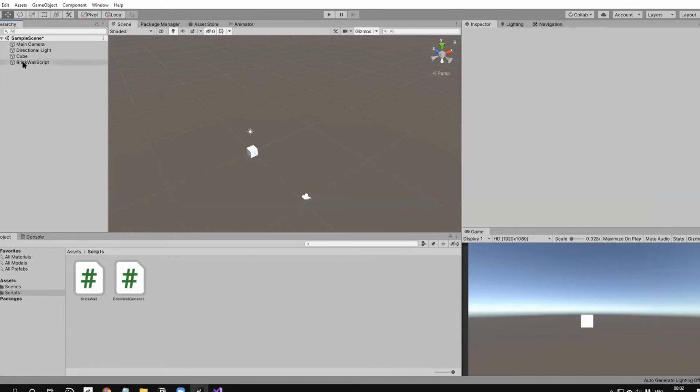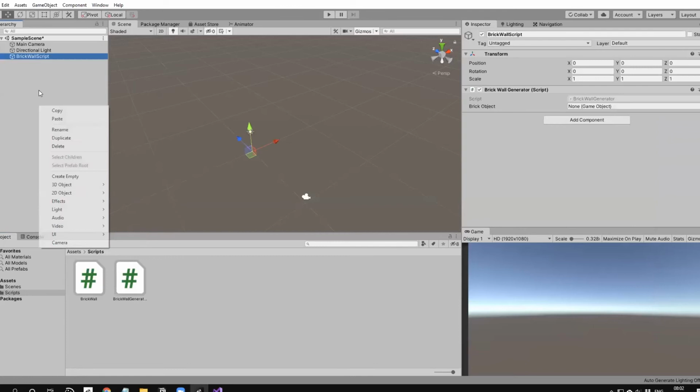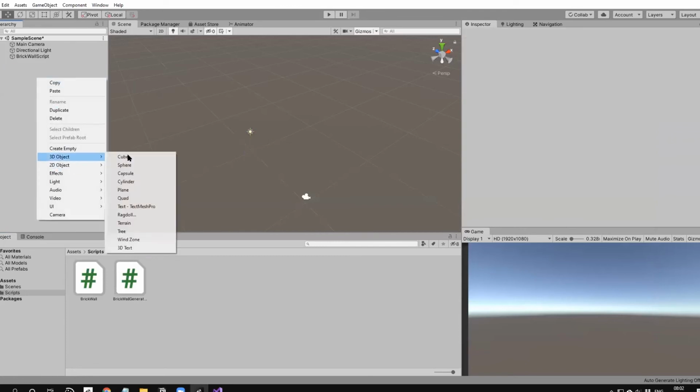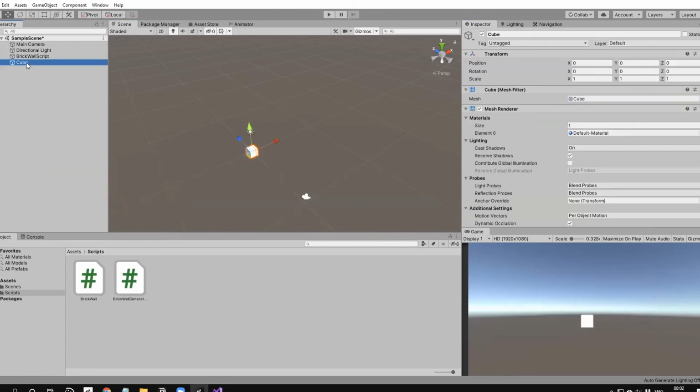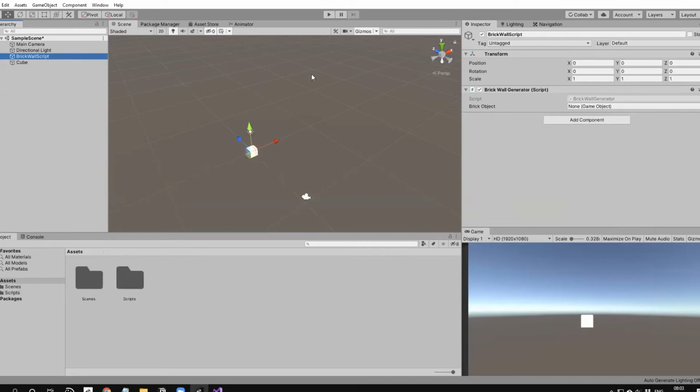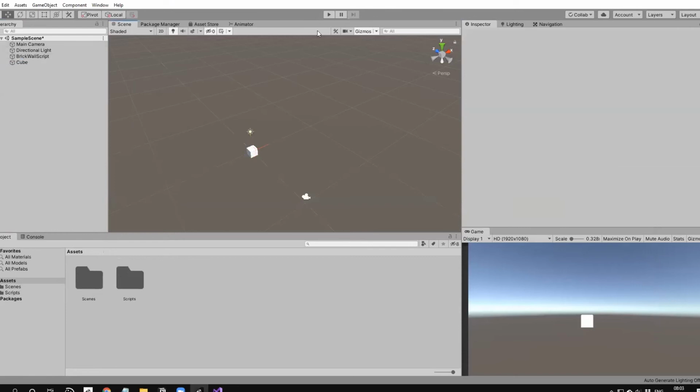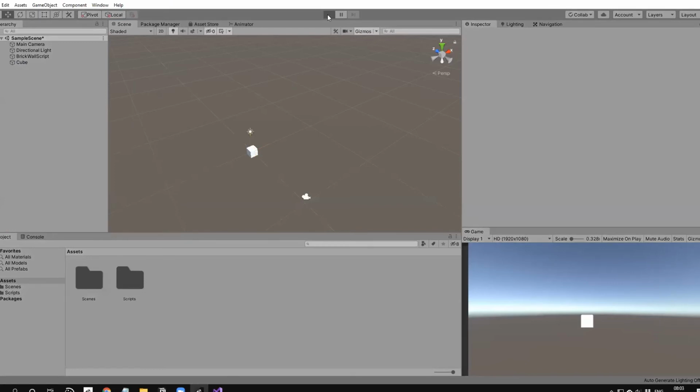let's delete the first cube. We're not going to use it. You also can use this object to make the prefab. So when you click the brick wall script, you will see brick object and game object, but there's nothing. So for now, when you click it, nothing has happened, of course.